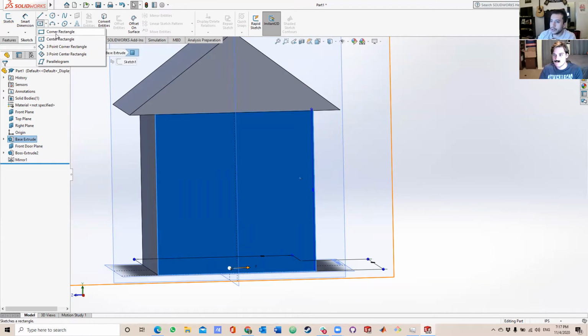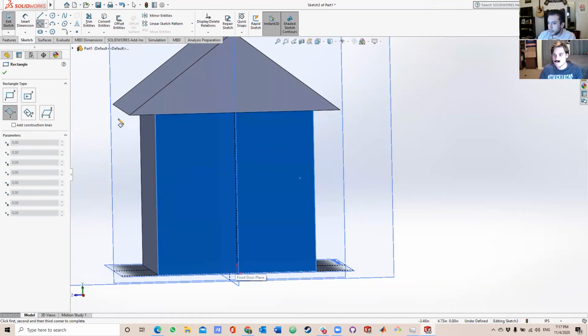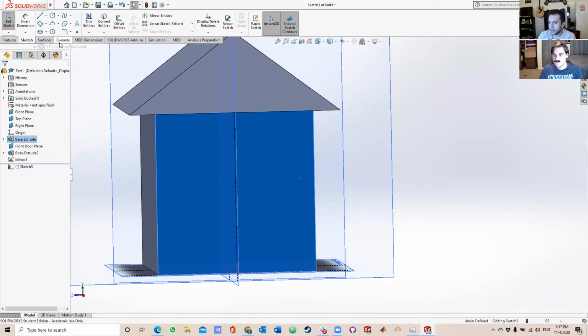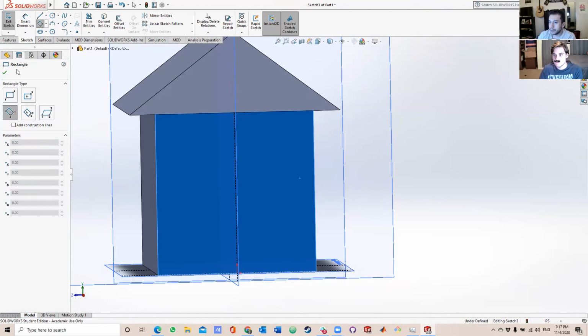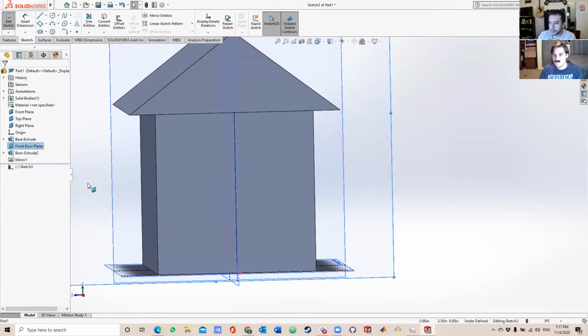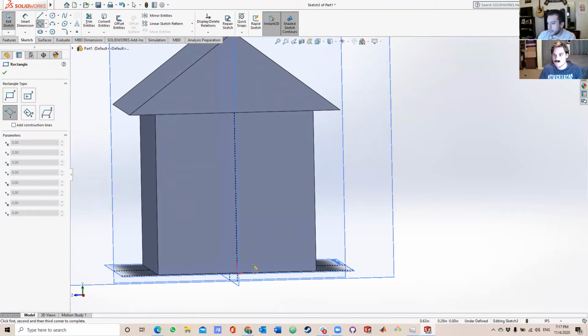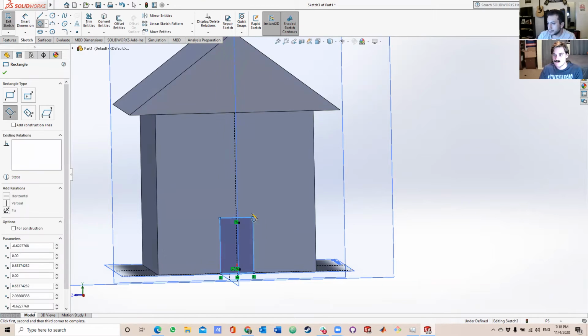So I want a little door. I'll do a 3.1. Actually, I'll do a 3.1. No, what is that? So here's my door. So I'm going to make it 2 inches tall.